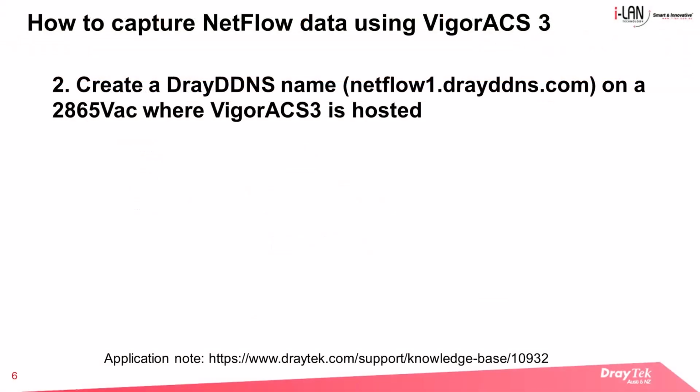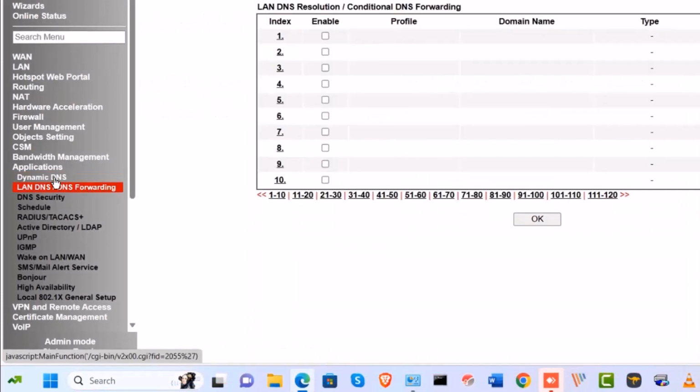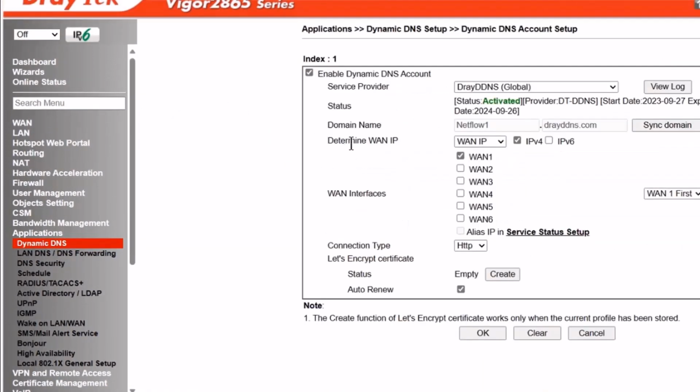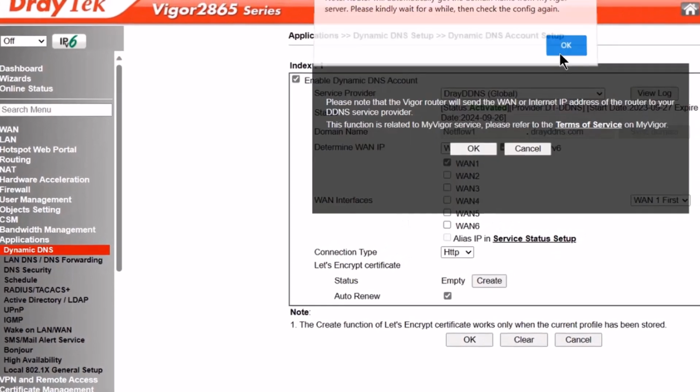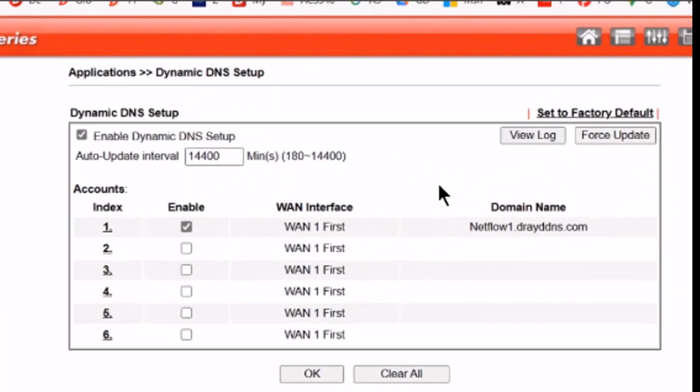Now we will create a DrayDDNS name for our ACS server. Remember, the router in front is the 2865 VAC, just to differentiate it from the target router, which is the Vigor 2865 LAC. So we click on Enable Dynamic DNS Setup, select an index, here number 1, and then click on Sync Domain.